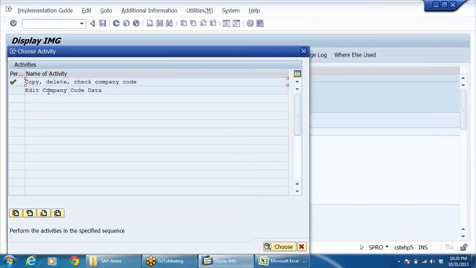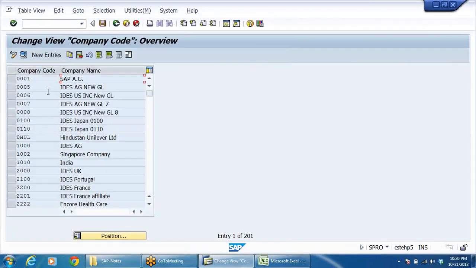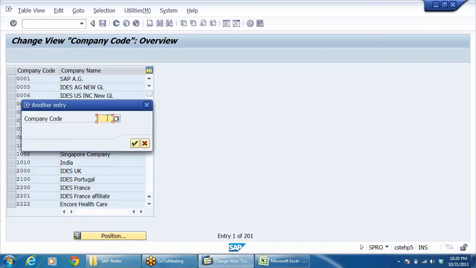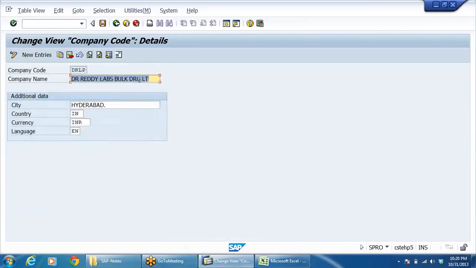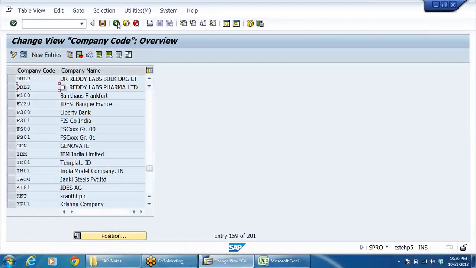Come back. Edit company code data. Come here to DRLB. DRLB, Dr. Reddy Labs bulk drugs. Here what I'll do, double click on this. Dr. Reddy Labs Pharma. Say Pharma Limited. Okay. Now the new company code got created completely.